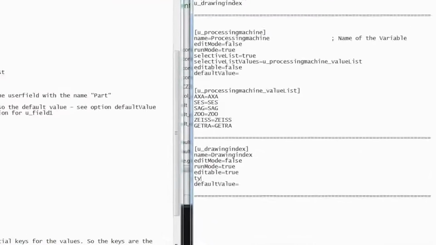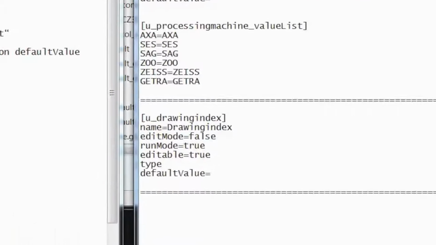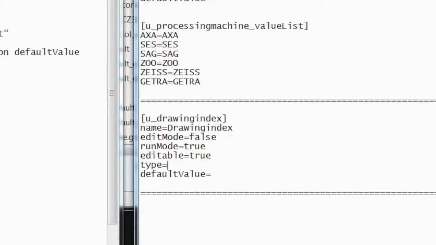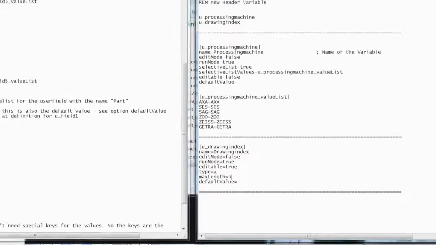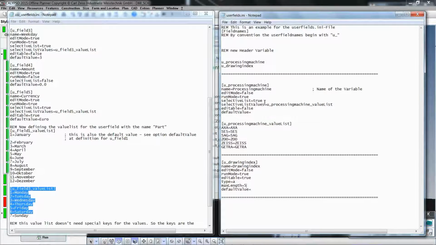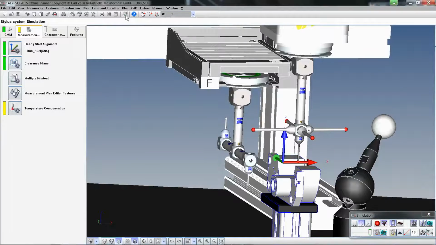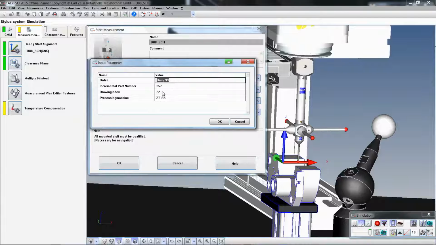Let's modify the variable drawingIndex. Insert the parameter name type and define it as an alphanumeric value. We will also set the maximum length of a character string to 5 characters. Finally, save the userfields file. If the maximum length of the drawing index is exceeded, the operator will be informed.